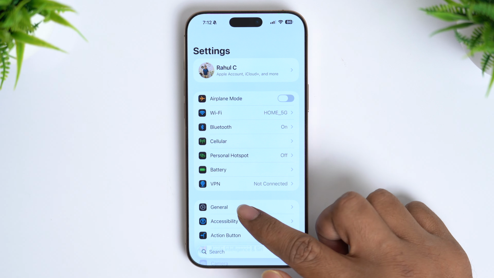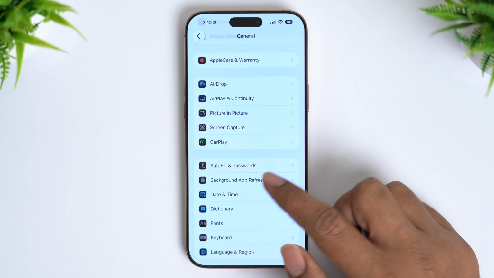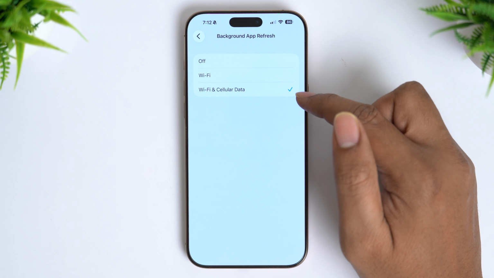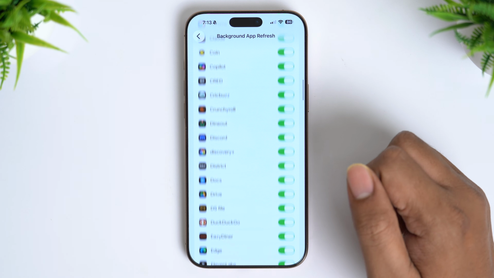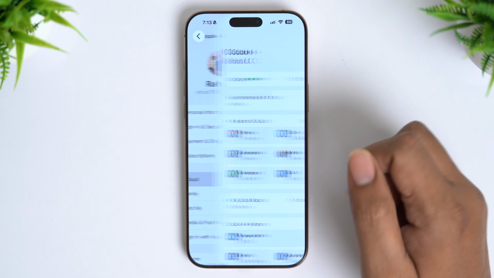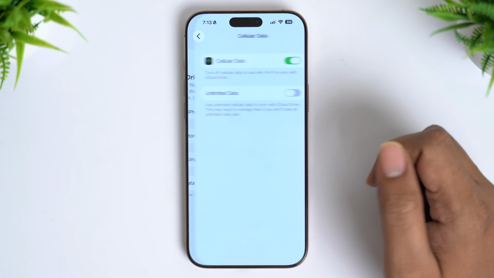Now go to General, Background App Refresh. Select which apps should use mobile data or Wi-Fi only. This reduces unnecessary usage and keeps things smooth. Then go to iCloud Drive and disable cellular data so that syncing happens only on Wi-Fi if you are on a limited plan.